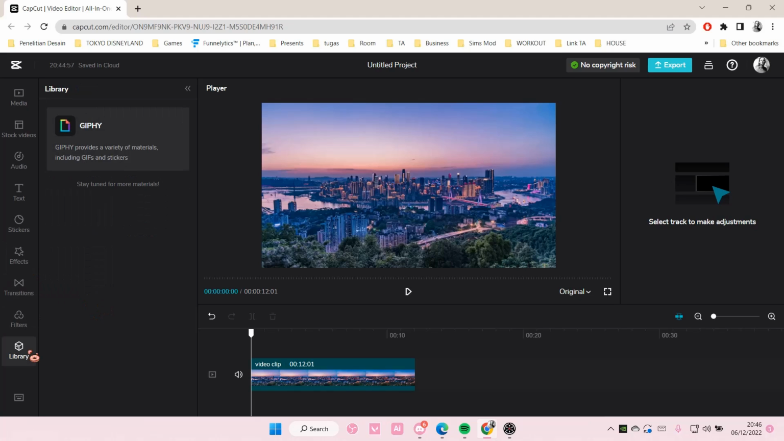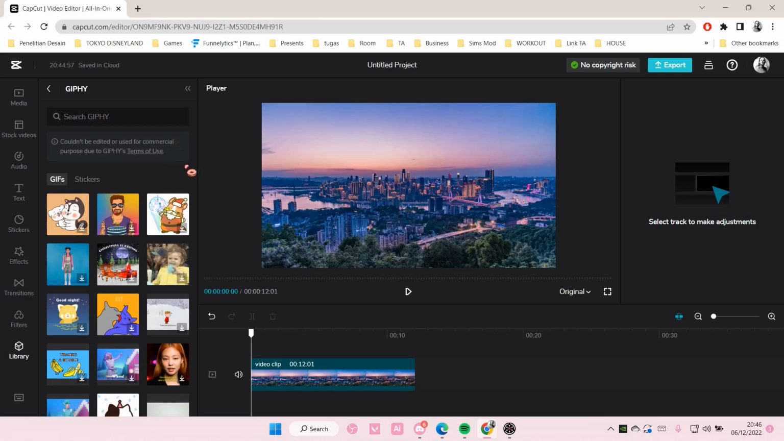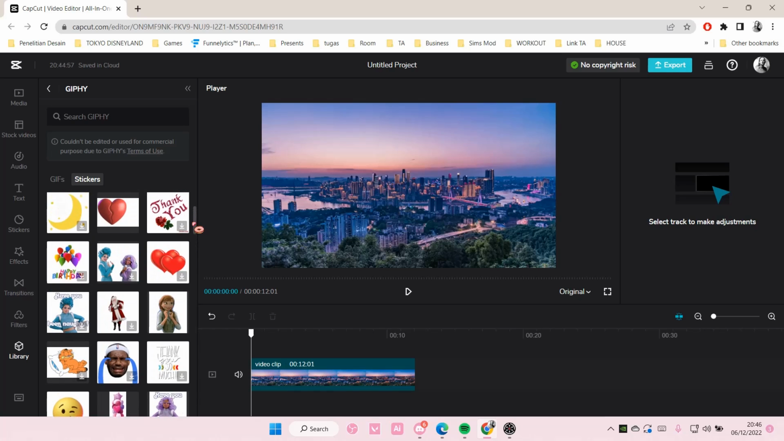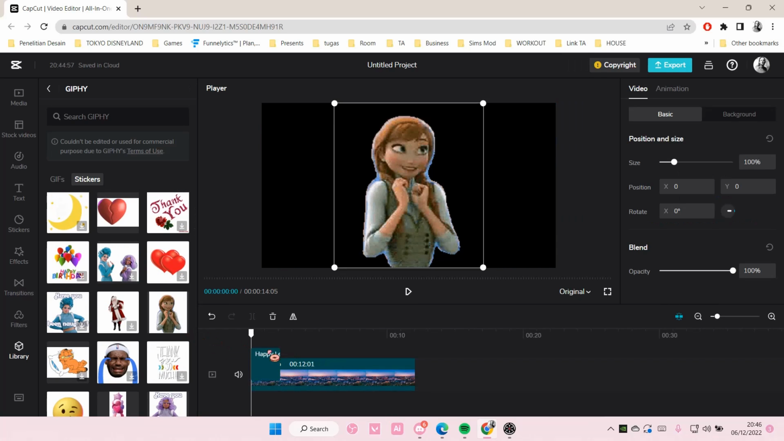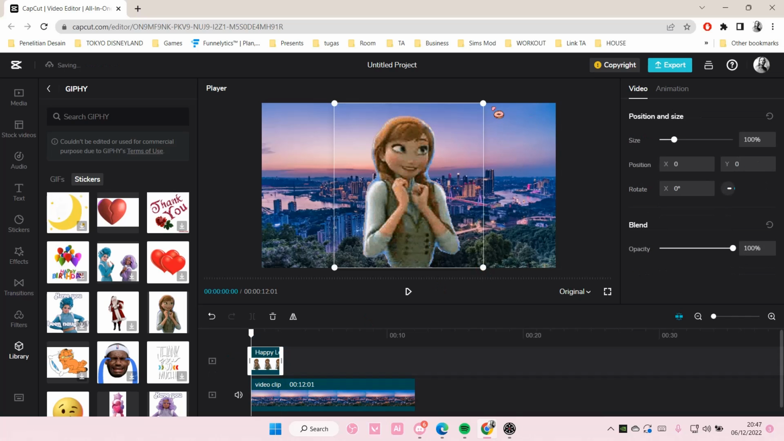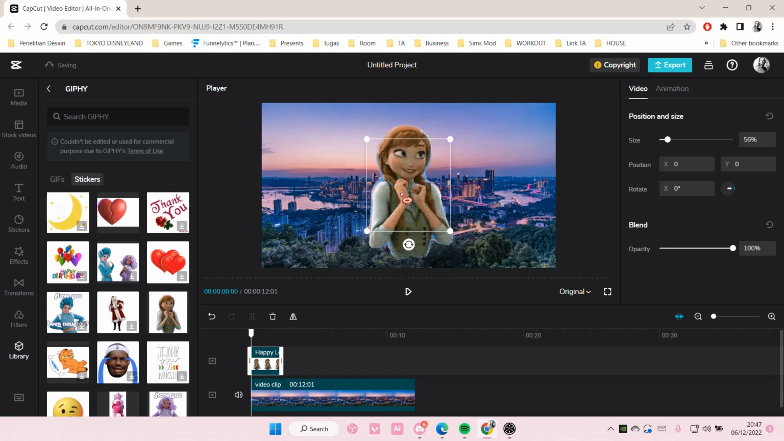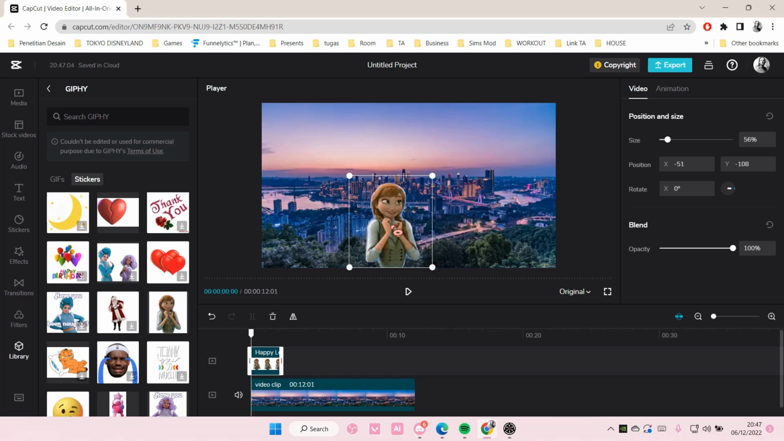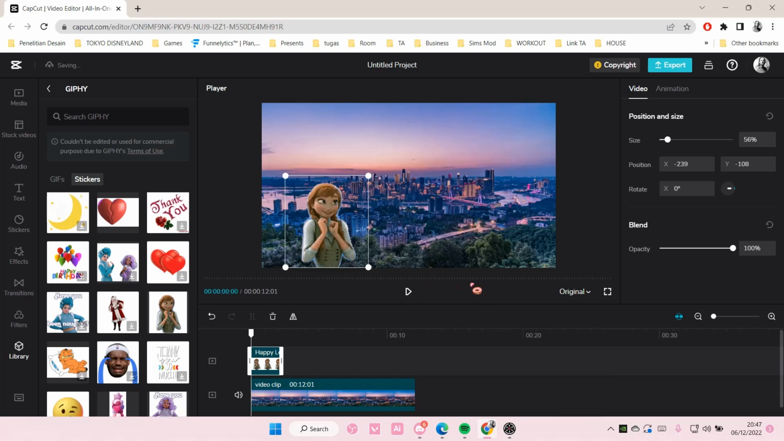Go to library here, and as you can see there is this GIF option. I don't really know how to pronounce it, is it either GIF or GIF? I'm not sure, but press the arrow and here you can pick, for instance, this one from Frozen. Just add it and then put it above your clip, and it's going to be added to your videos like so. You can adjust it and move it so it looks like Anna's in a city.